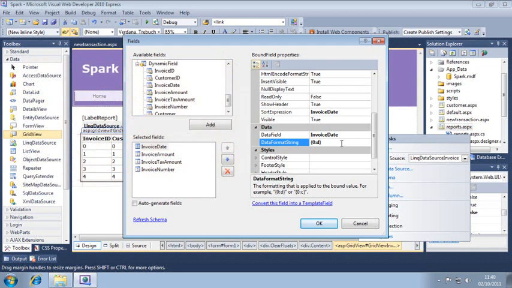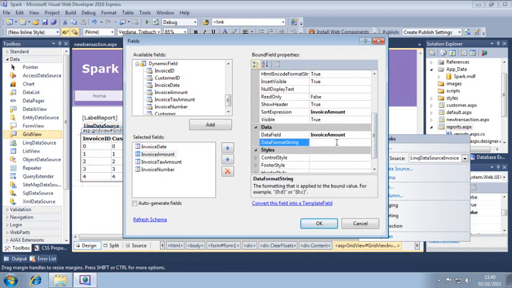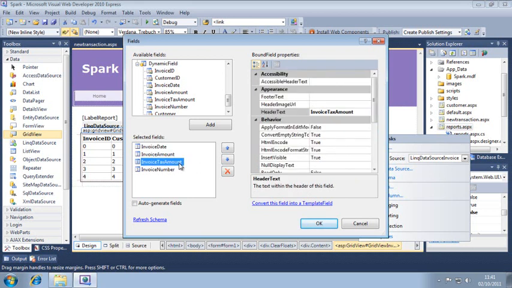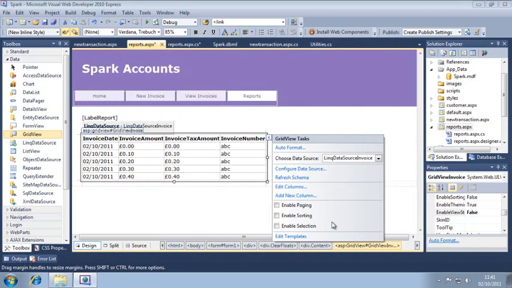Next, set the data format string of the invoice amount field to {0:C}, and do exactly the same thing for the invoice tax amount field. Now click OK. As you can see, the date and value fields are now much easier to read.